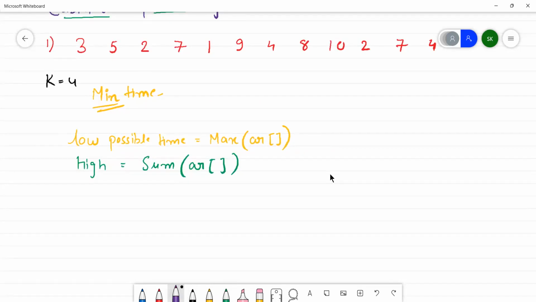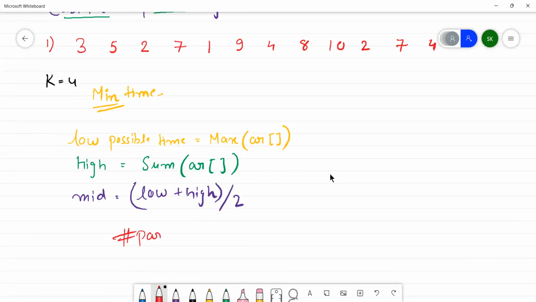Now our next thing was, using this low and high, we need to find the value of mid. You find the mid value as it is, low plus high divided by 2. Now for this mid, you need to find out the number of partitions you are able to do. If the number of partitions is less than k, then in that case, what we need to do?